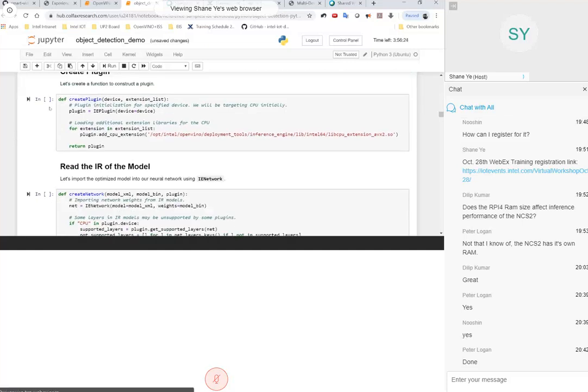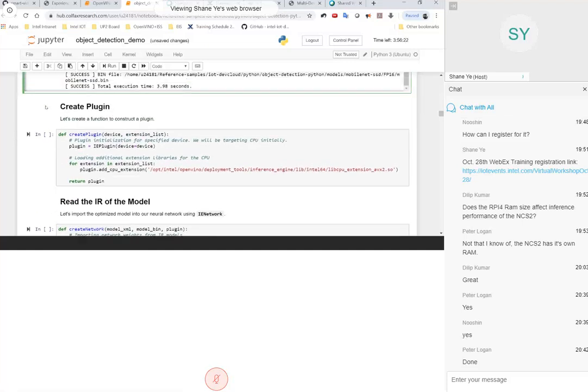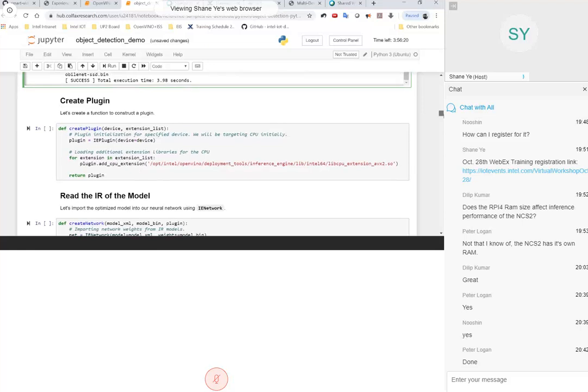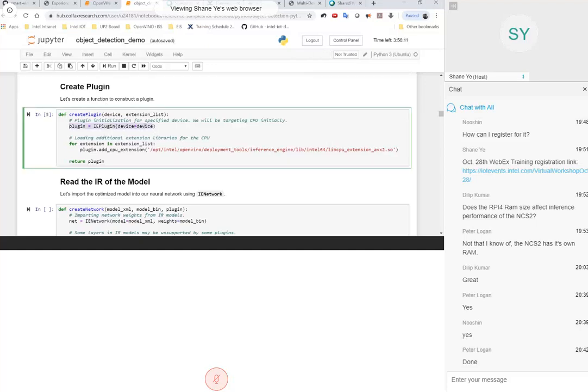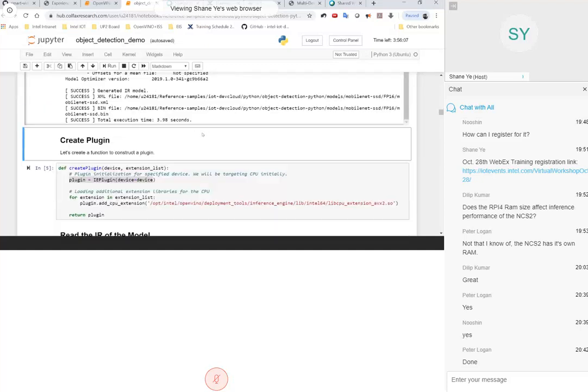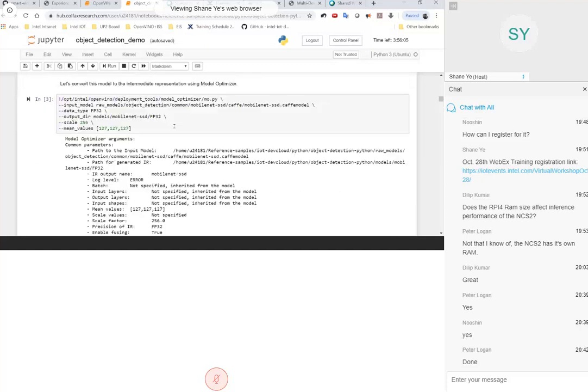And then we go back to the Python application itself, and we're going to create a plugin. So this is the Inference Engine API. We're using the API to create a device, and the device was defined previously.